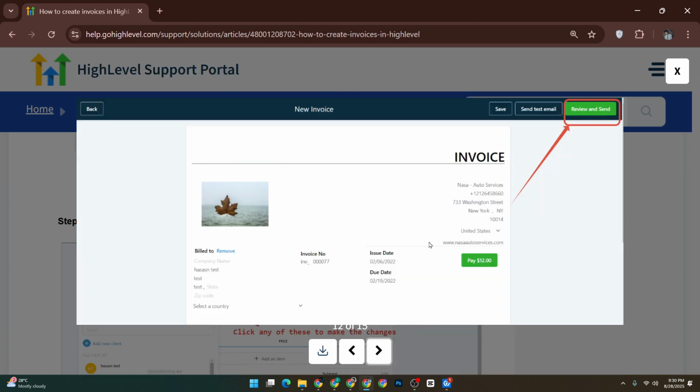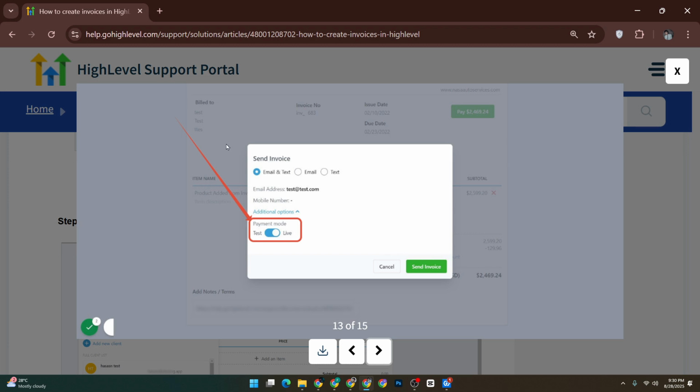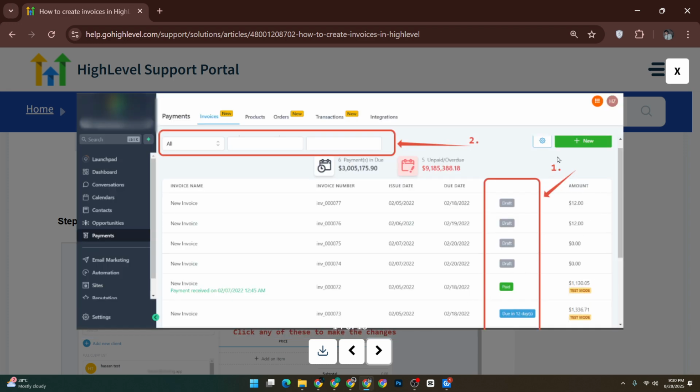Once everything looks good, it's time to send the invoice. At the top right corner of your screen, you'll see a green button. This is your send button. Clicking it allows you to send the invoice directly to your client via email or SMS. You also have the choice to test the sending process by switching between live mode and test mode under the advanced options. That way, you can double check everything before your client receives it.